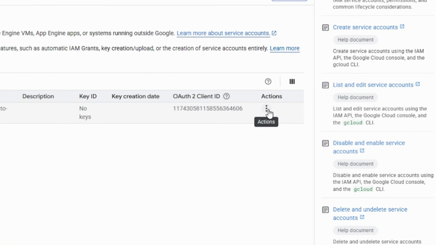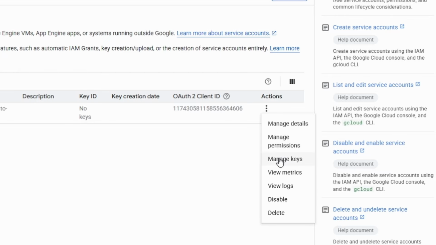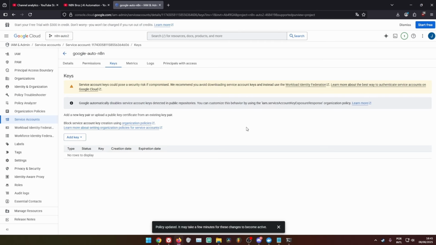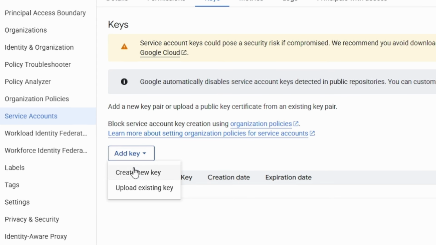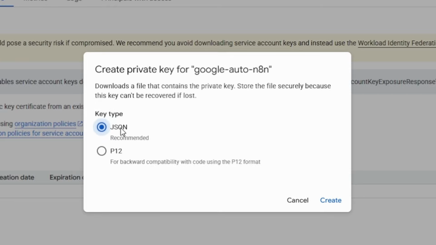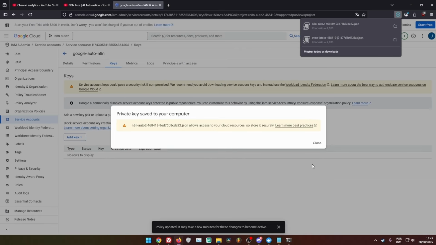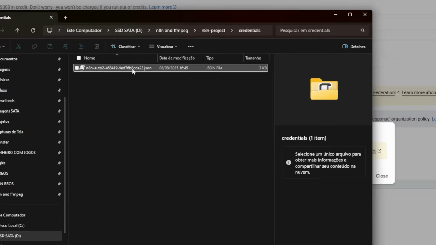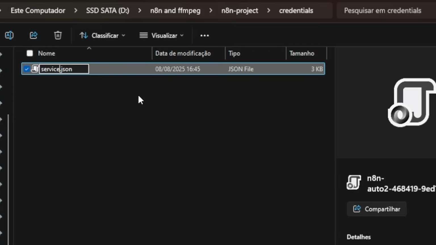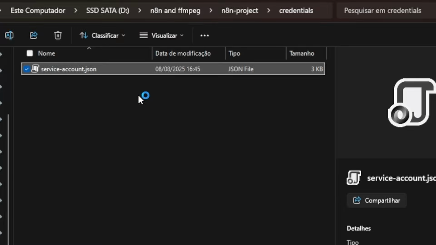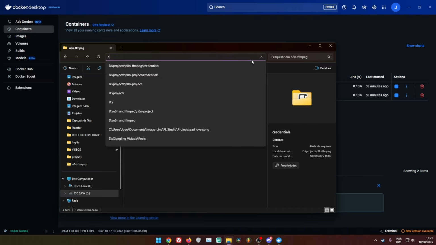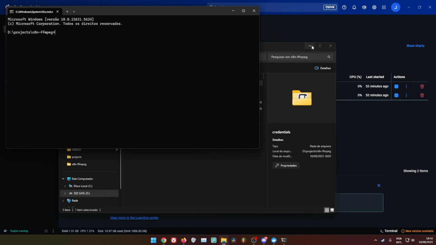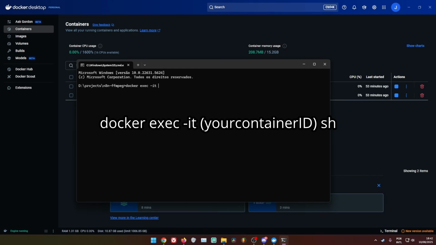So go in the three dots, manage keys, and now we need to add key and create a new key. So create a JSON key and it should download to your computer. Okay, as you can see, it downloaded here with this strange name on my computer. Now you bring it to the credentials folder and rename it to service-account. Okay, and done.